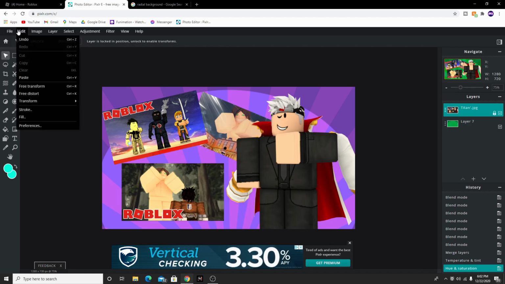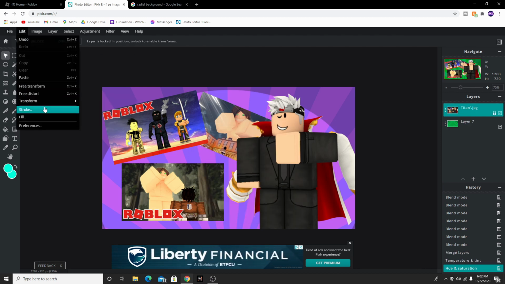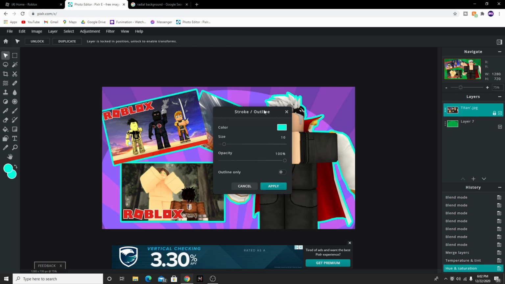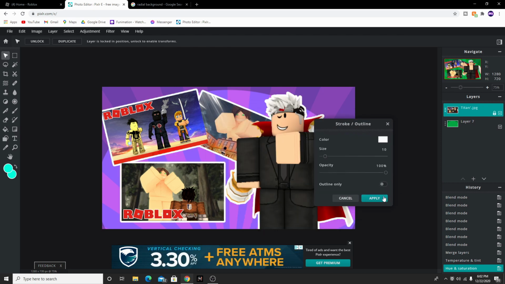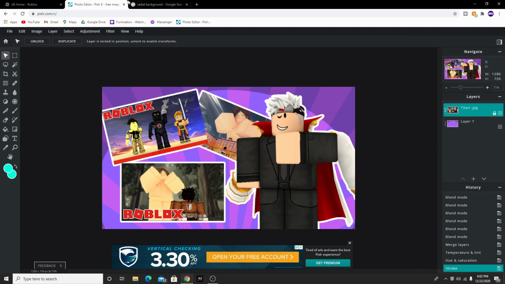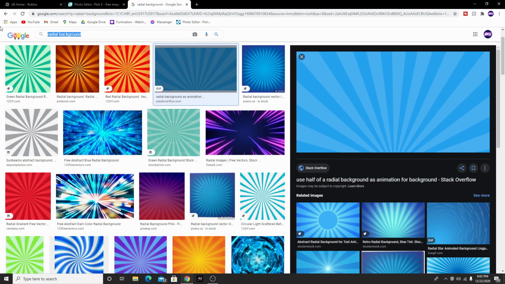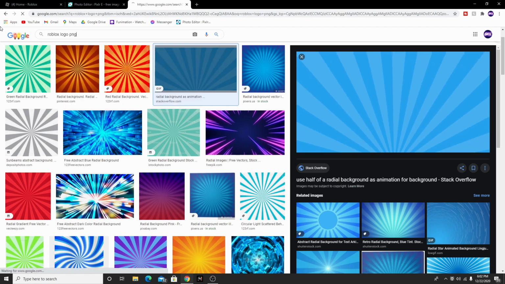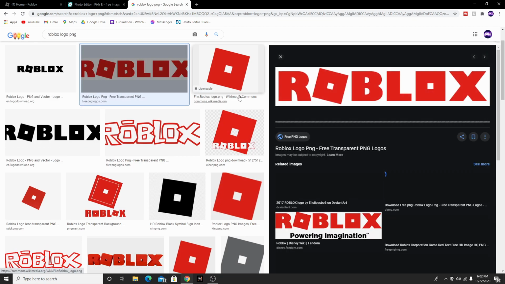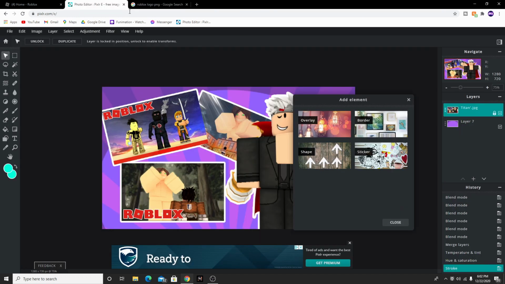Then something you can also do with this program, which is really cool, is click edit, scroll, stroke, and you can add this little stroke feature. So I'm gonna add it right here. And I actually really enjoy this thumbnail. One thing that I used to do, I don't do as much anymore, is search up the Roblox logo PNG right here. I grab this one because it's one of my favorite Roblox logos.